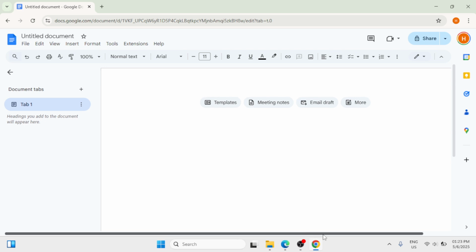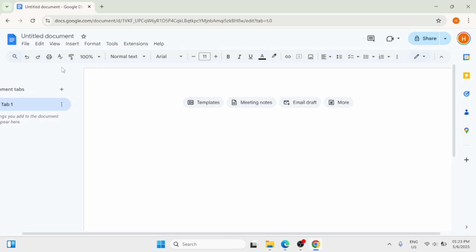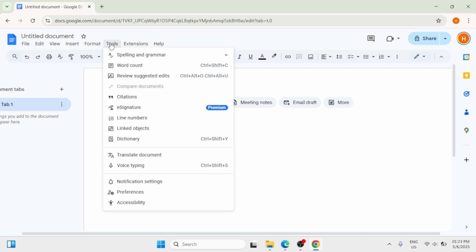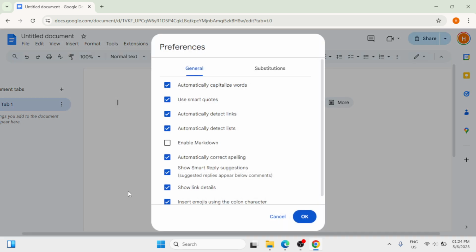Once you have opened your Google Docs, you just need to look at the ribbon at the top and you can find all these tabs. Now we just need to click on the Tools tab. Once you click the Tools tab, we need to scroll down to the bottom and we can find Preferences. Click on that.